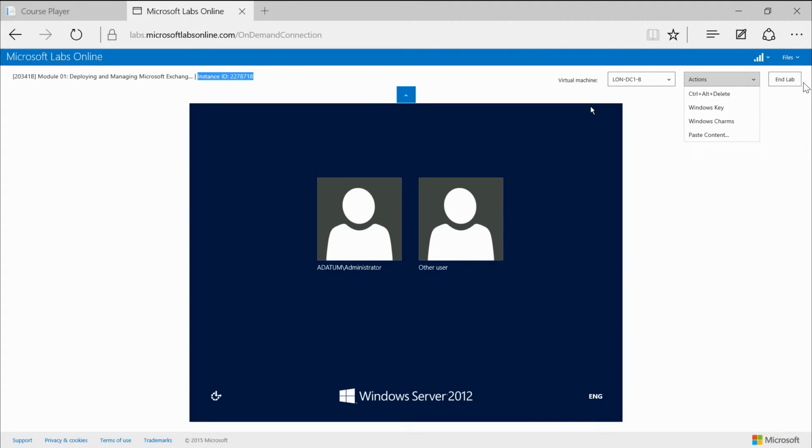To the far right is the End Lab button. Use this when you've completed the lab and are ready to move on. It's important to note that once you end the lab, all of your work will be lost. So if at any time you get stuck or need to reset the virtual environment, you can simply press that End Lab button and relaunch the module.